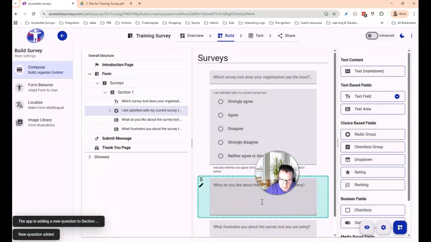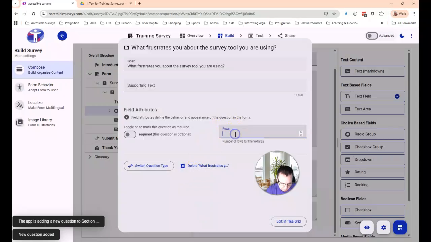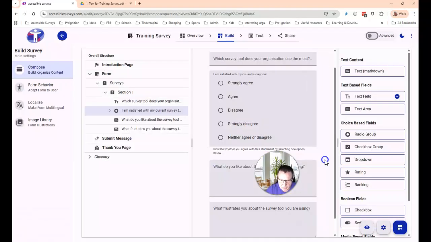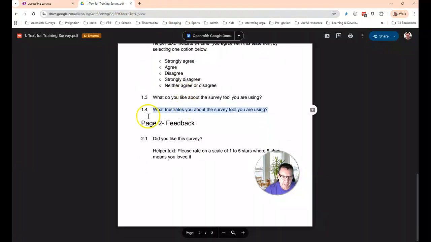I'm going to select OK. Great. Okay, we're going to remember to set the number of rows there. We'll set it again as 5 just to keep consistency. Great. So we've created our first page. So if we look at the text for training, we have a second page entitled feedback.